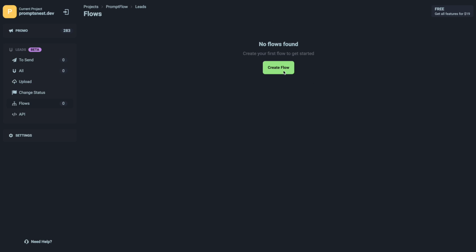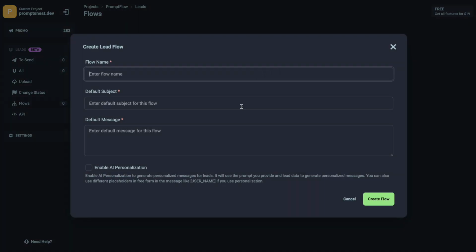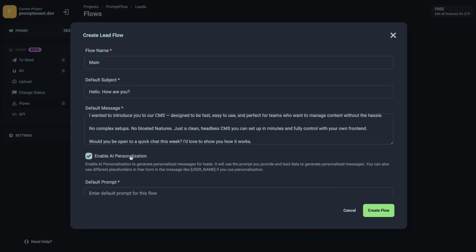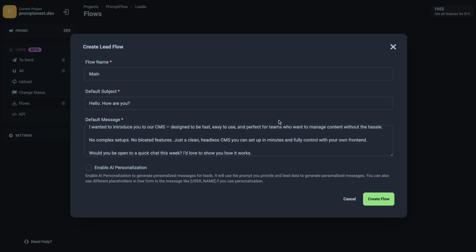Looks good. Now let's create our first flow. Flows help automate and manage your lead follow-up process. We'll start with a simple flow that includes an initial message and 2 follow-ups. Give your flow a name, subject, and initial message. You can enable AI personalization using a prompt. I'll keep the default one, but you can always customize it.